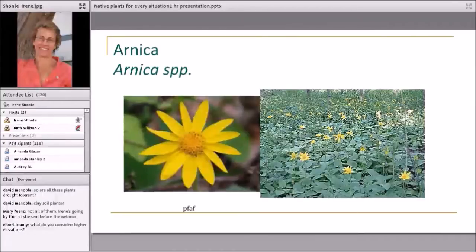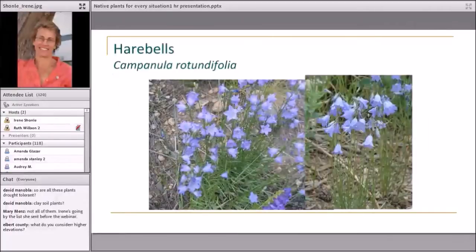All right, moving on to the dry semi-shade plants. So the Arnica is a plant that will grow in more dry shade, and it has nice yellow flowers in the springtime, and it can also be used medicinally. It's hard, I think, to find by seed, so this would be one on the more challenging side.